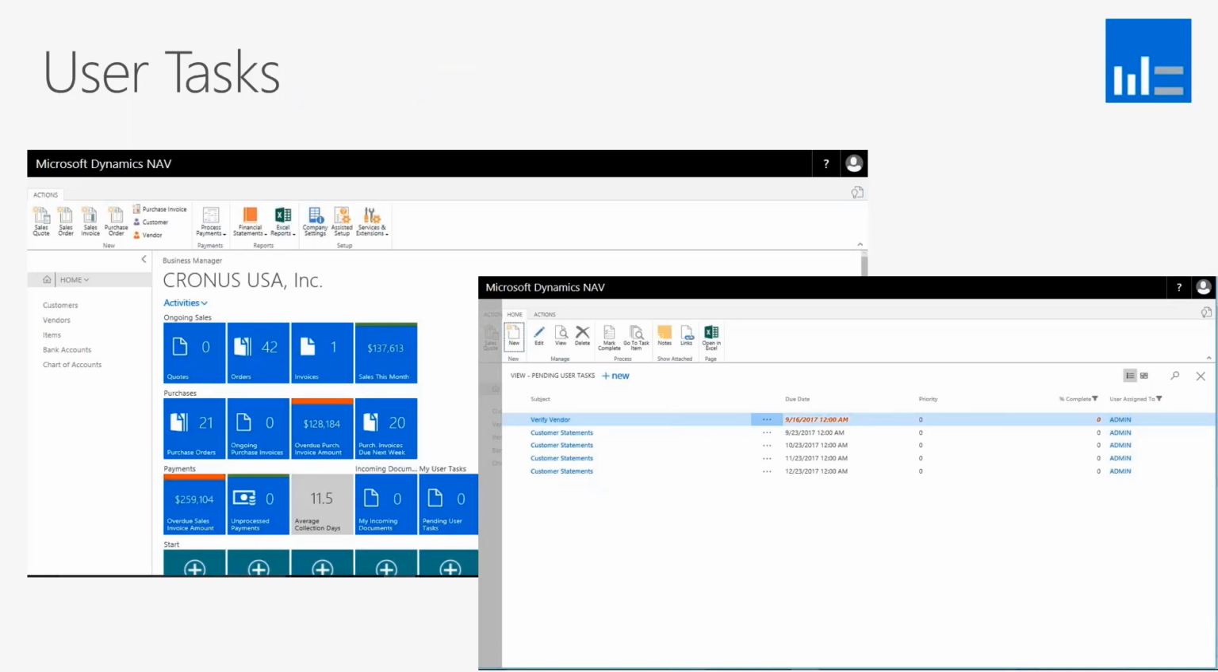Here is a quick screenshot of some tasks that have been set up for a particular user, and you'll see that all of these are currently in a pending status. They're all assigned to an administrator, and as you can see, they all have a due date. That very first line that says verify vendor is currently highlighted in red, and it's in red because it's past due. So you see that very, very quickly. You can identify what's past due, what needs to be addressed quickly, and then move on to your remaining tasks.